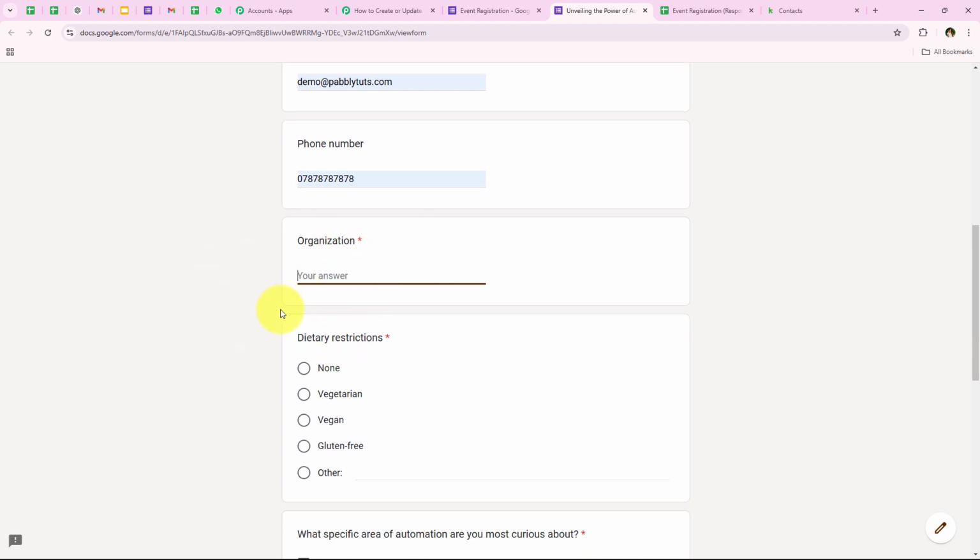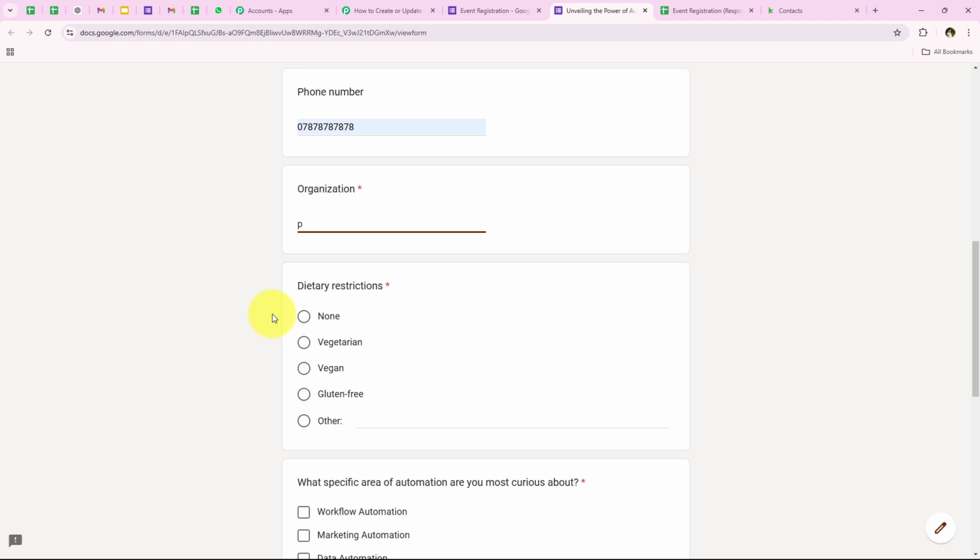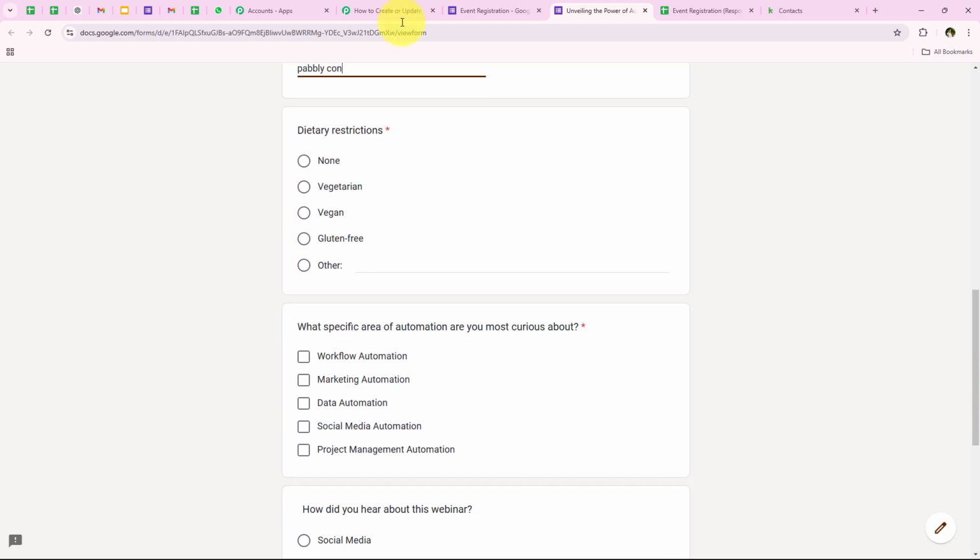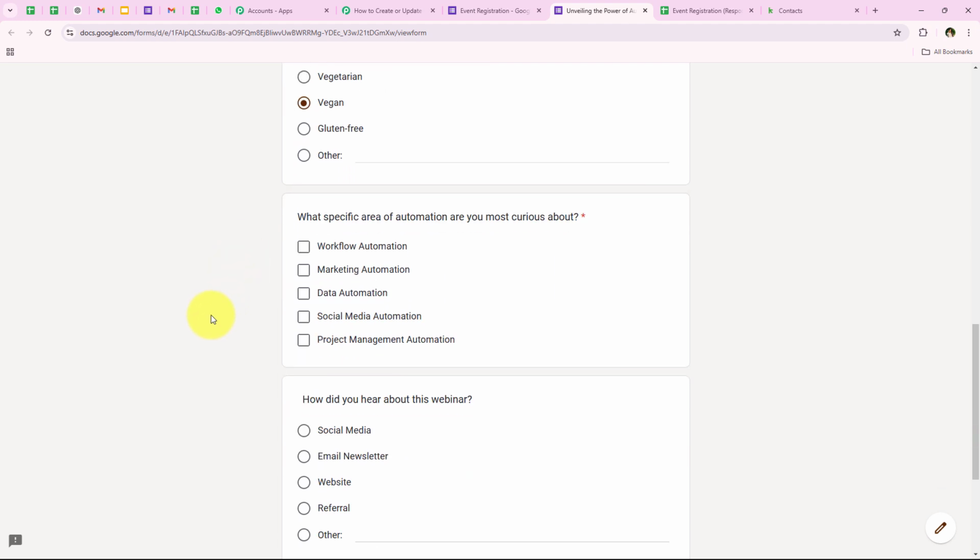It is saying organization, so for the organization, I'm going to keep it as Pabbly Con right over here. We are going to move on forward. It is saying dietary restrictions. I'm going to keep it as vegan. We are going to move on forward.